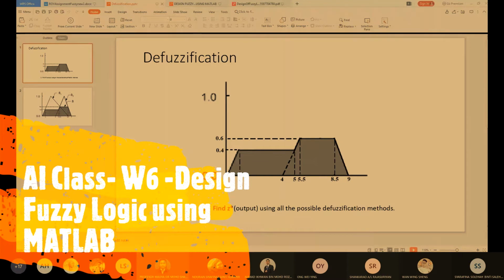You can see on the slide an example: find the output using all possible defuzzification methods. Last week we studied 4 techniques. Actually, we have a lot of techniques, but in class we just focus on 4 techniques.